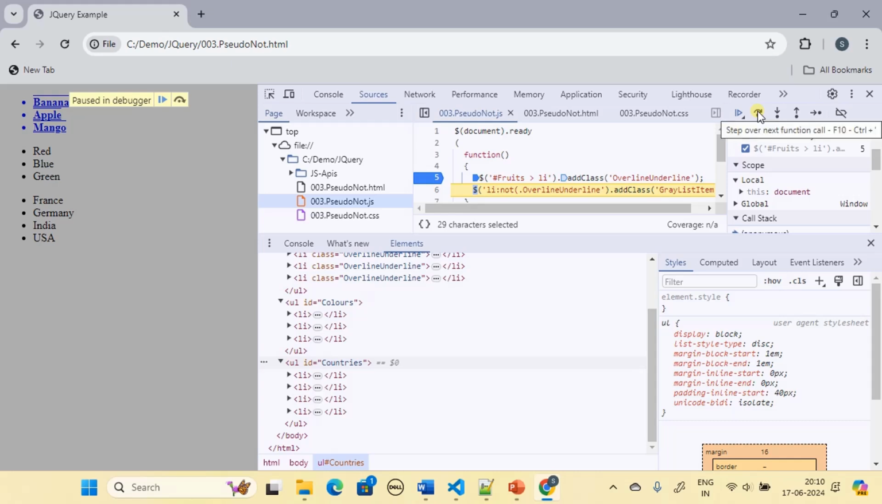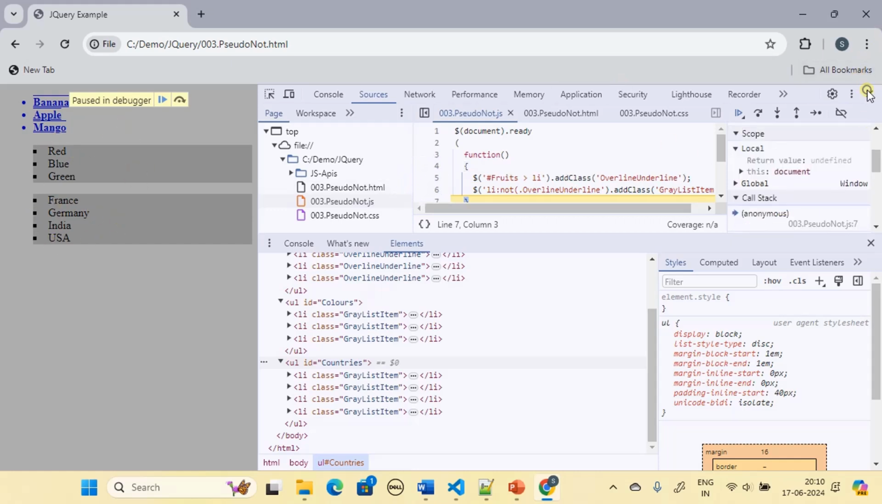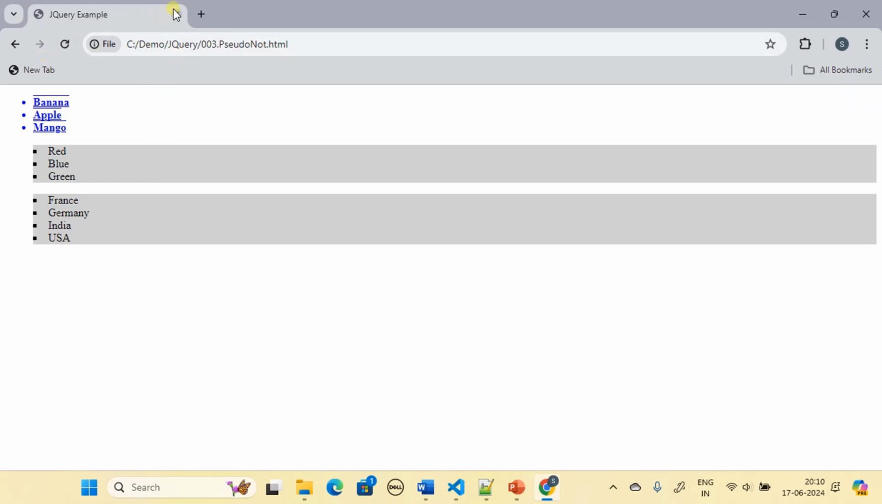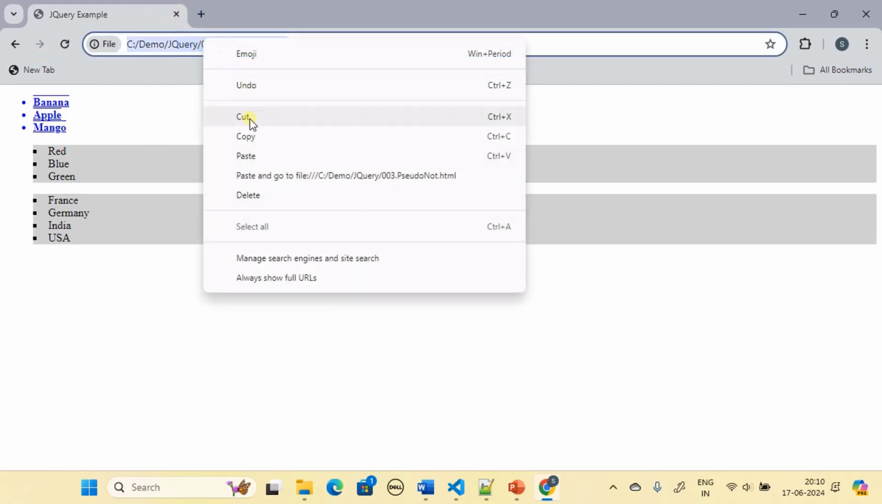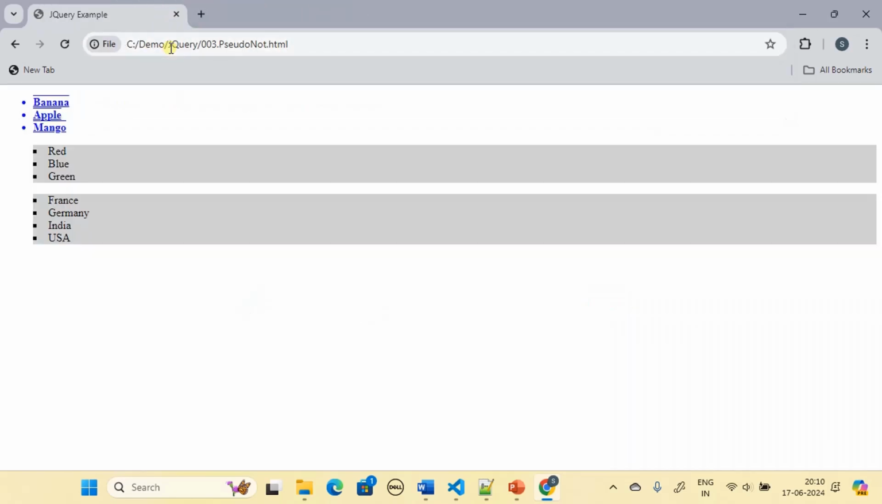Now let me do the step over, right? So that's what happening. Now I will remove the stuff and reopen this in one more browser, and you can see how it is working. See, this is how it works. When you load it, you won't see, but we debugged it and we saw how the class attribute is added based on multiple selected DOM objects.